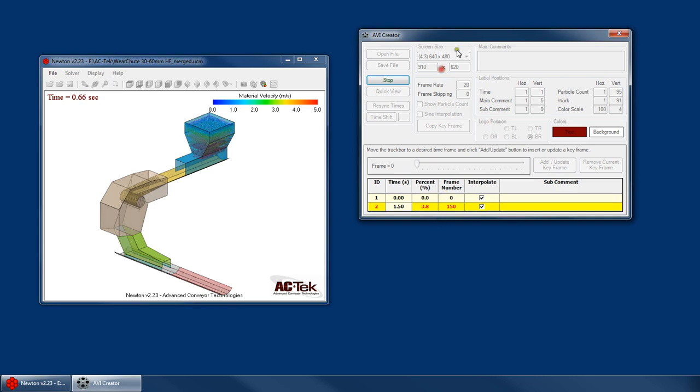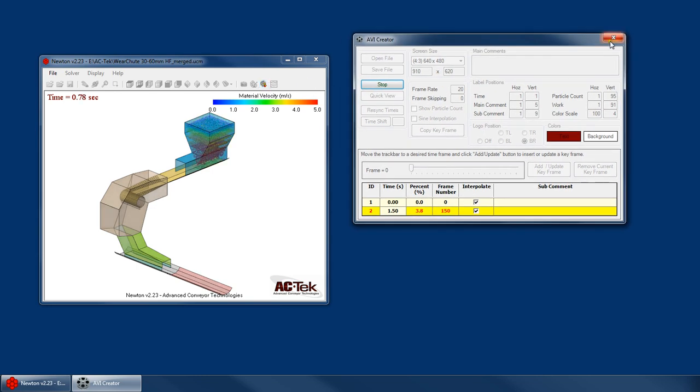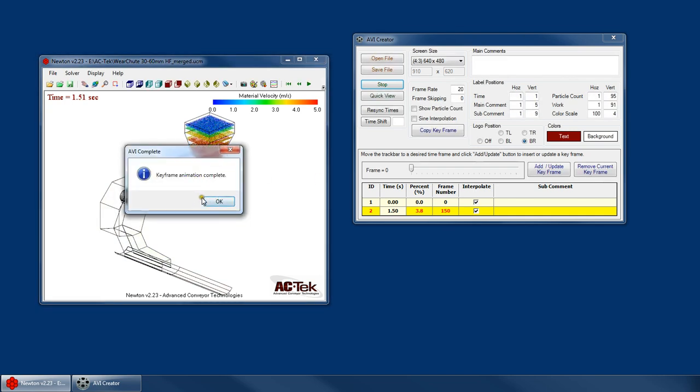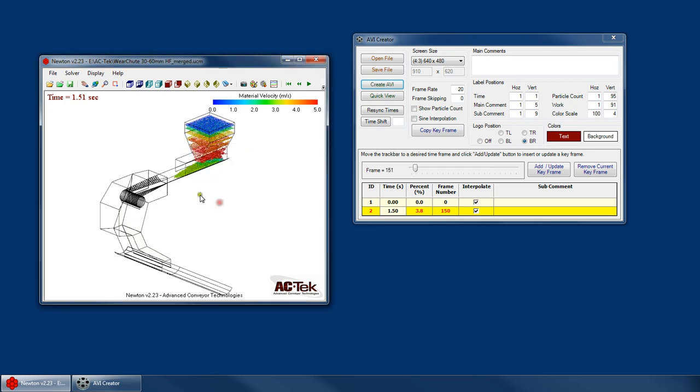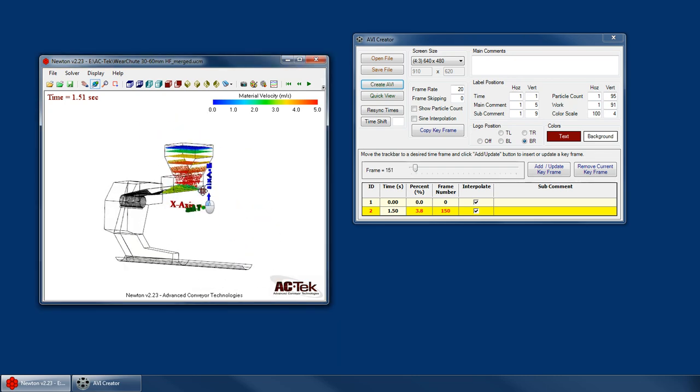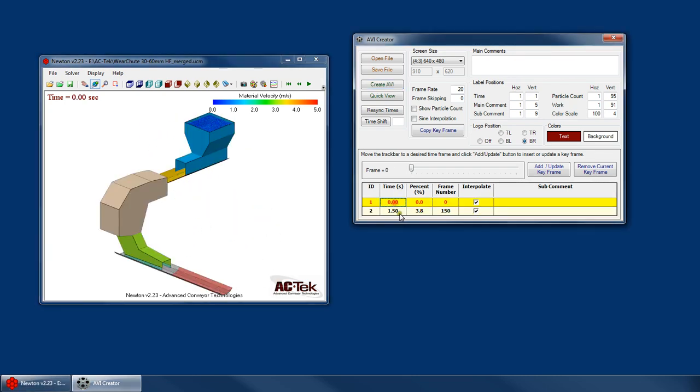You can't change any of these keyframe settings. All you can do is close the AVI Creator and open it and push this stop button if you want to cancel that current animation. That's because we used to have it where you could still manipulate the window and you'd end up accidentally bumping the rotation or something goofy, and the animation records exactly what is in the rendering window. So if you click and drag it while it's creating that animation, it's going to screw up the animation.